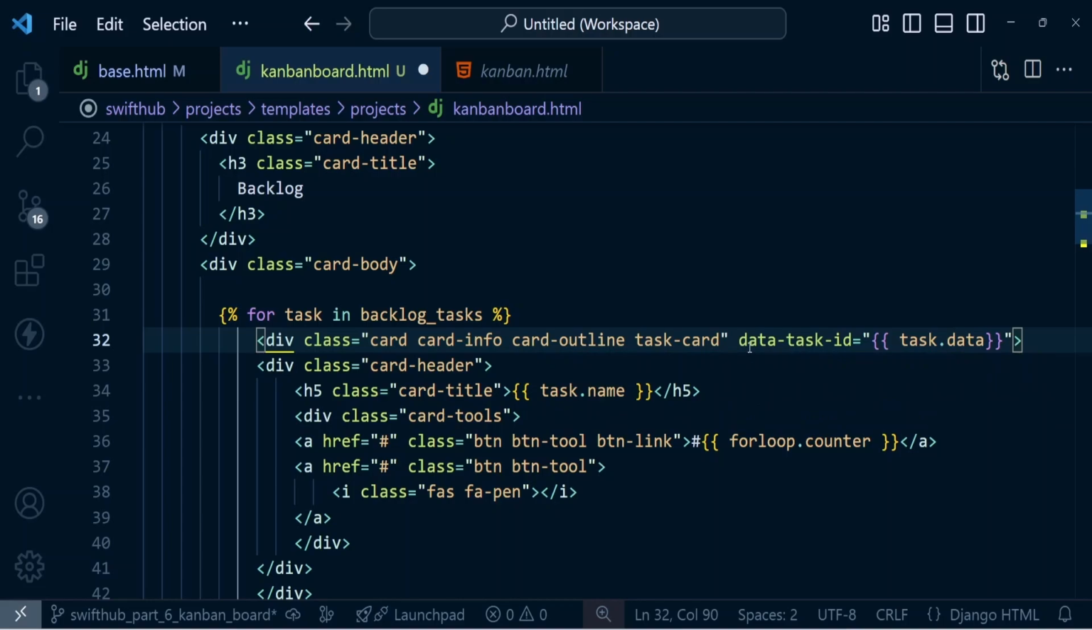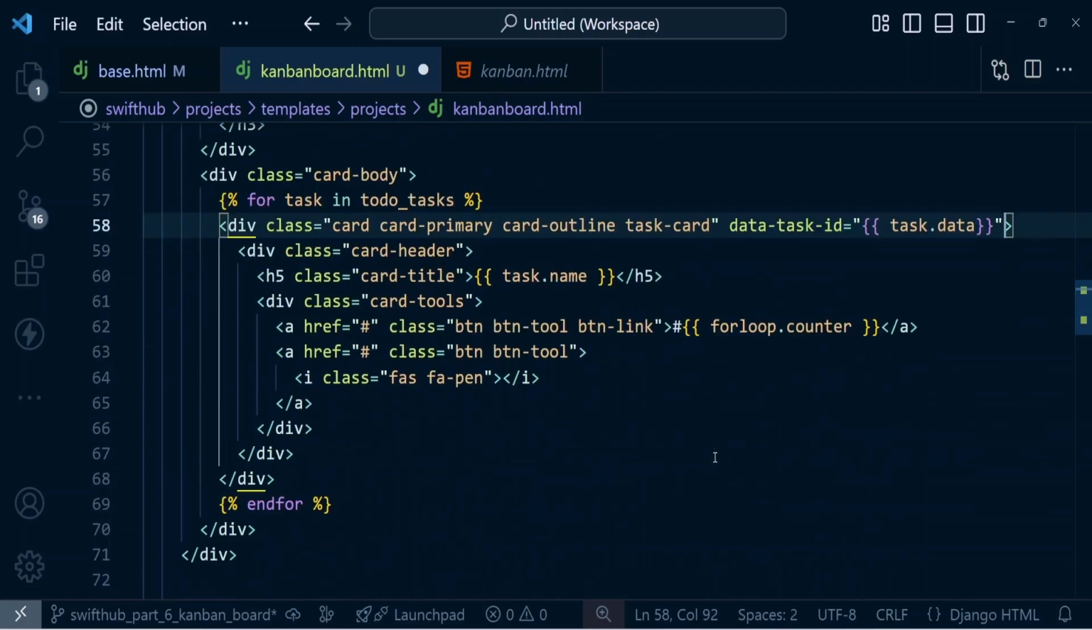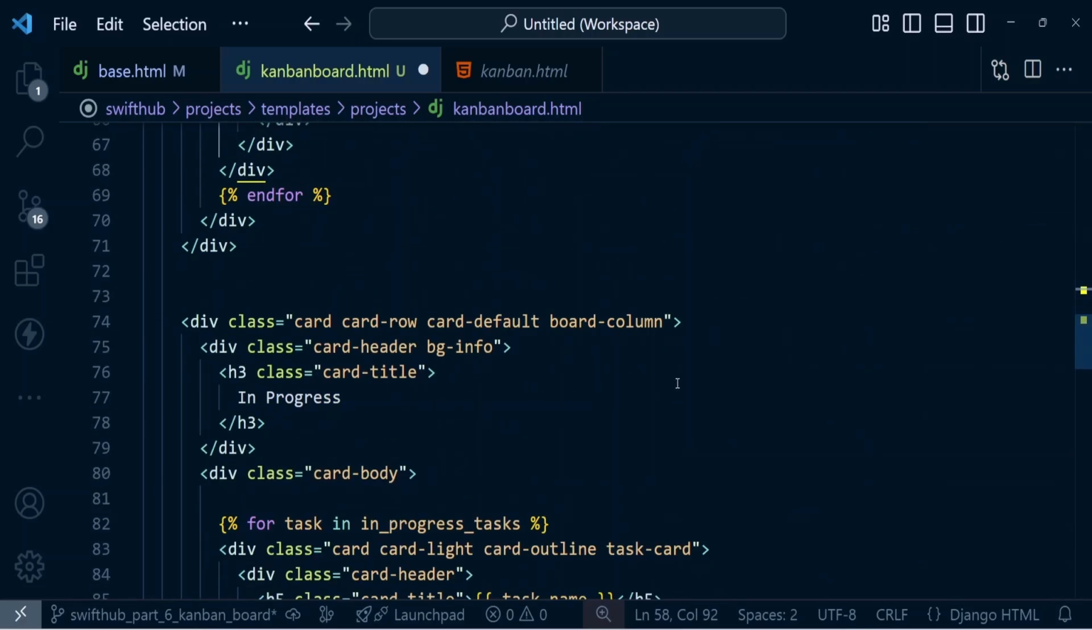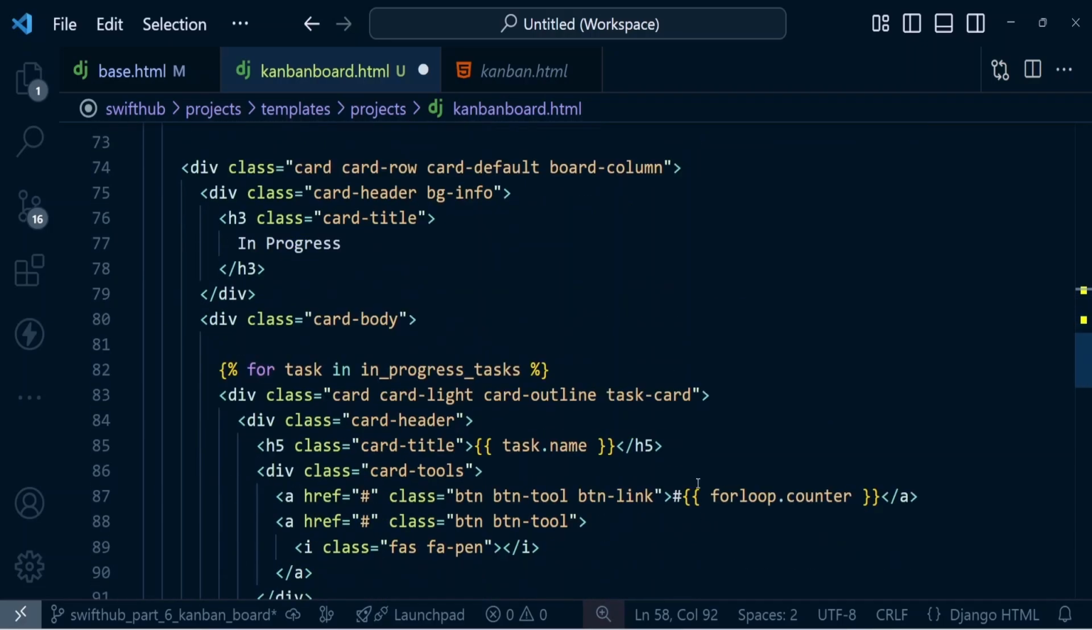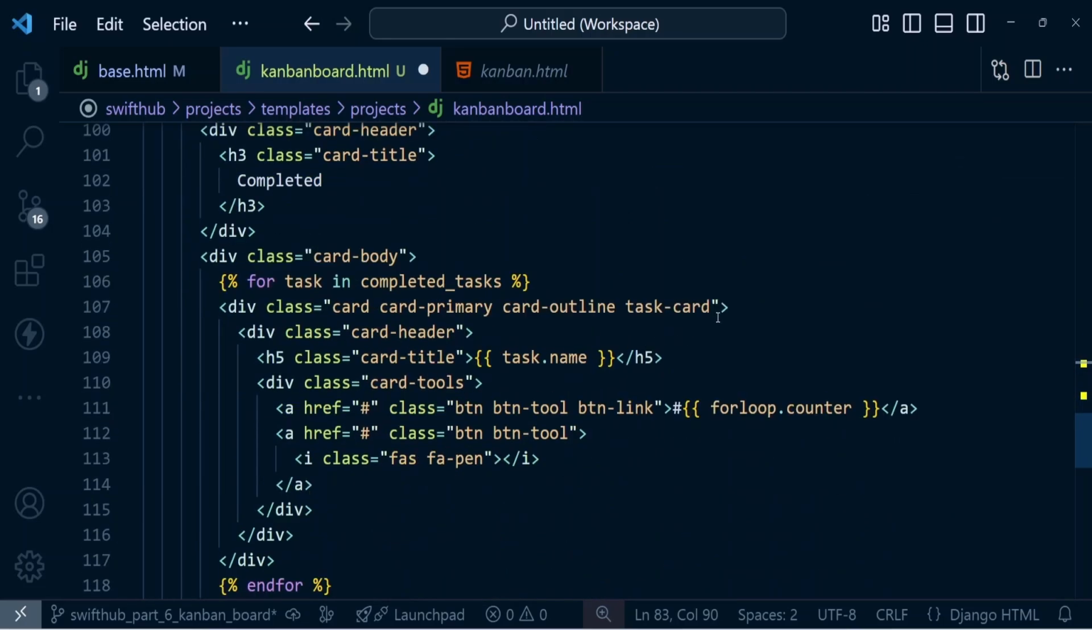So I'm just going to copy this because this is just on the backlog. We're going to scroll to all the columns here, on the to do. We're going to paste this one over here. Scroll down to where we have in progress. And inside in progress, we also have this one right here. We're going to paste it, scroll down to the last one. That is just going to be the completed. And we're going to paste this one over here. All right.